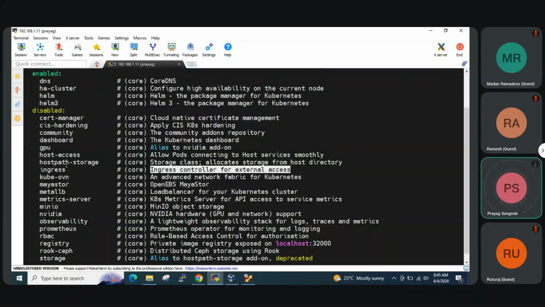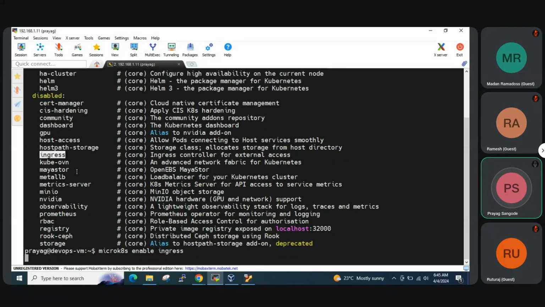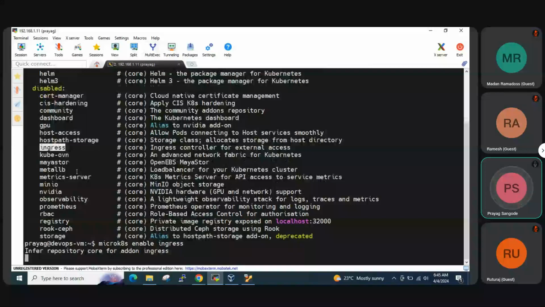Depending on different versions of Kubernetes, the method to enable ingress will be different. In microk8s we are enabling ingress. In short, we are installing ingress. So the command is microk8s enable ingress. It is very simple to install ingress on microk8s.